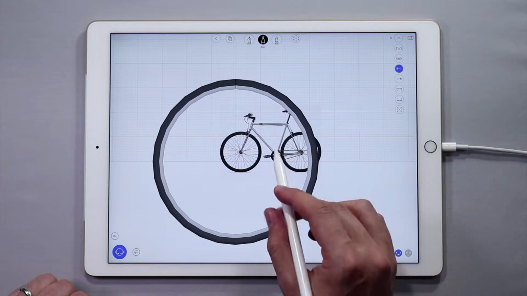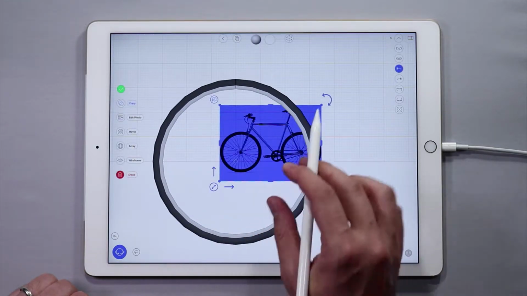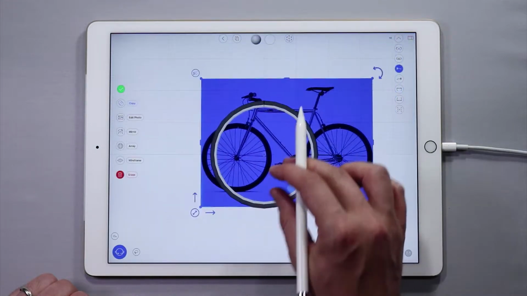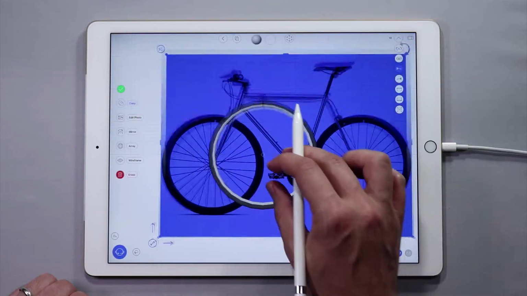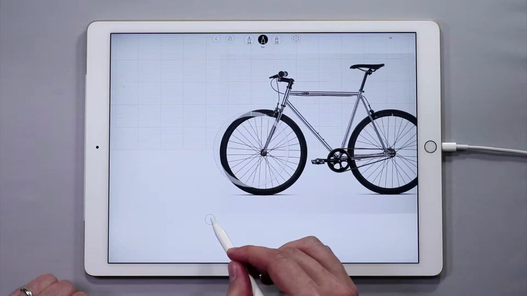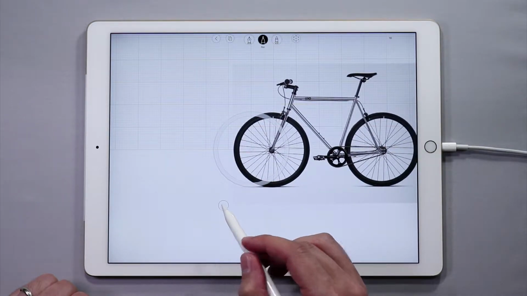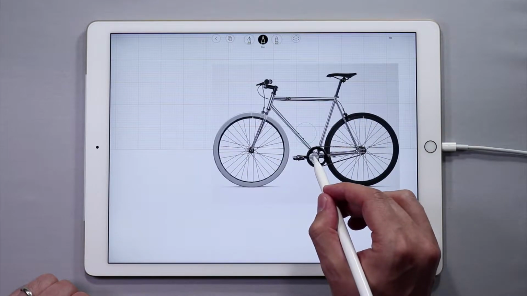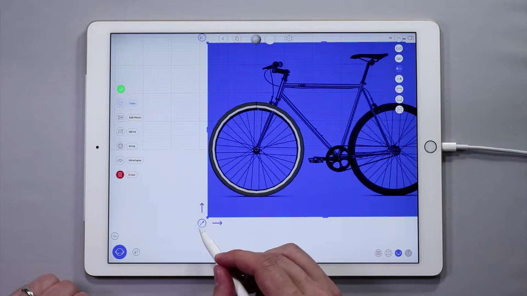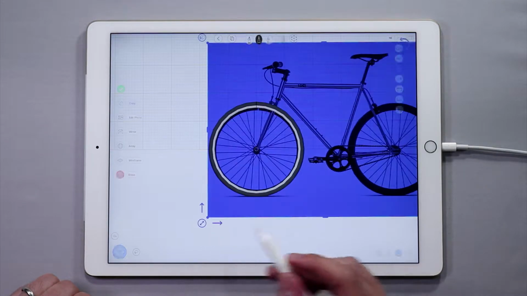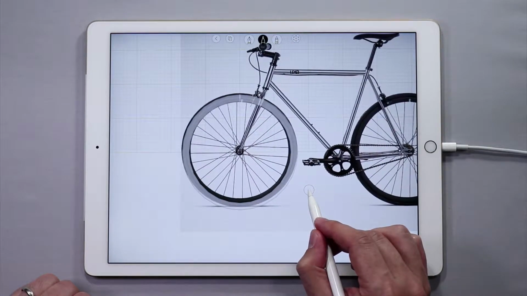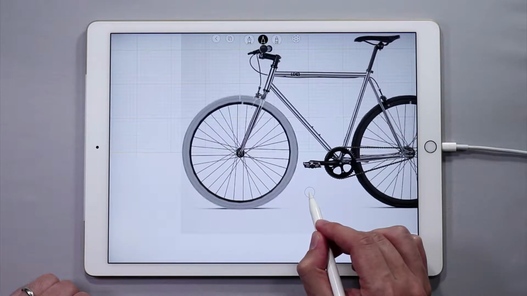Now let's scale the reference image. Double tap to select it. And let's scale it up to match the wheel we made. Now this doesn't have to be exact, so just kind of get it as close as you can. So that looks about right.